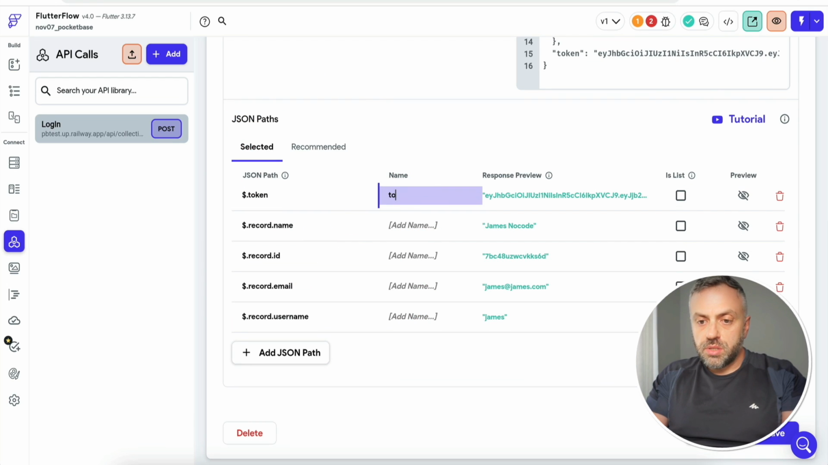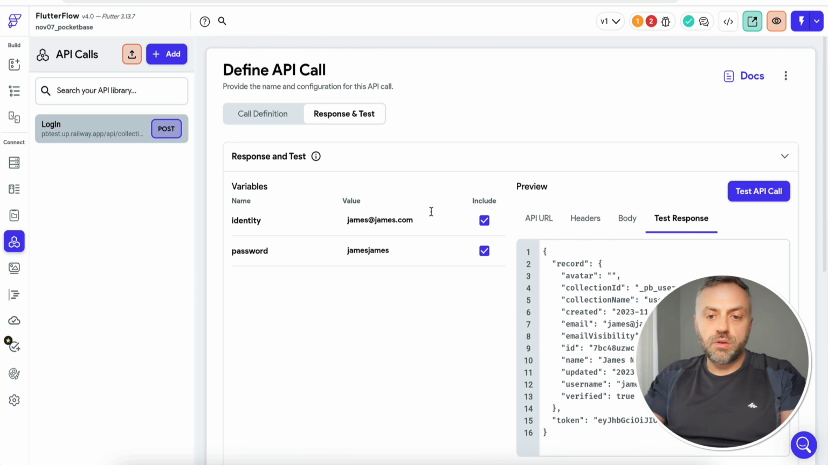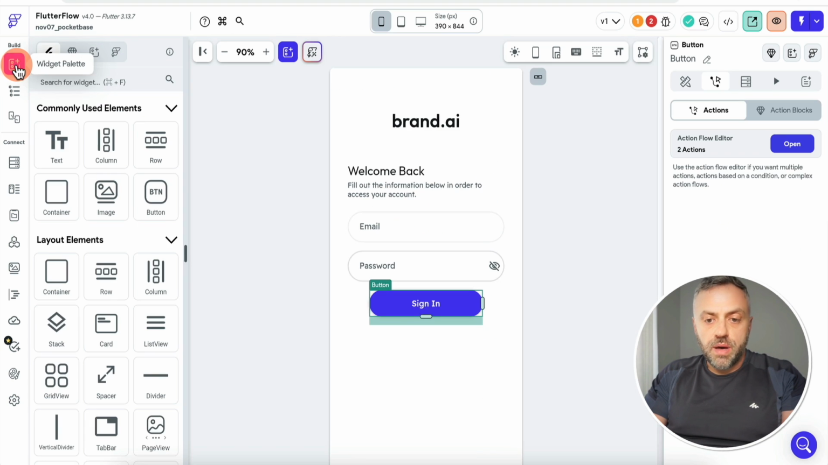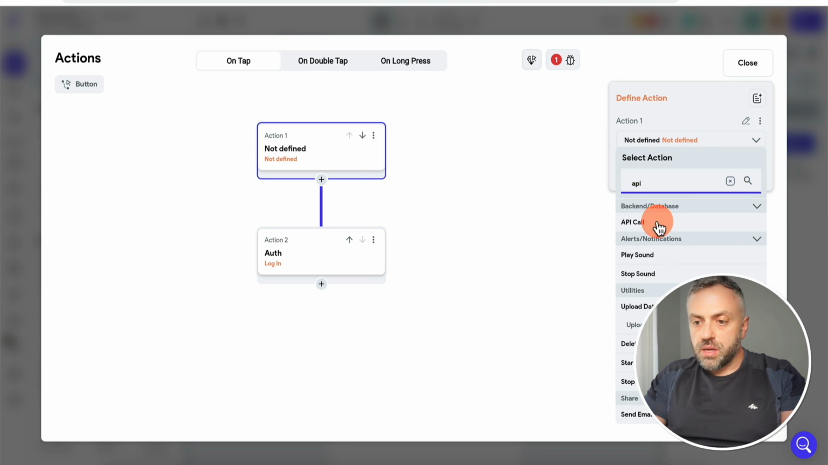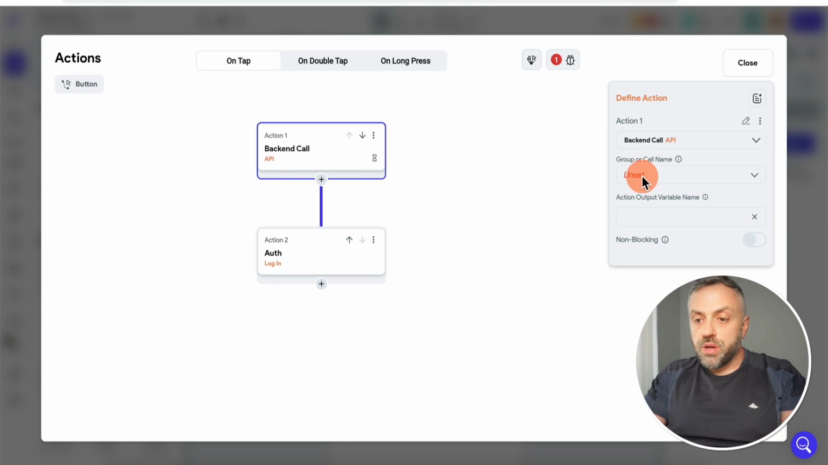Come back here. This is my auth token. This is the name, ID, email, username. Okay, click save, and now this API call is complete. And now we can go back here and click here, and now we can have this API call being executed before we can log him in.